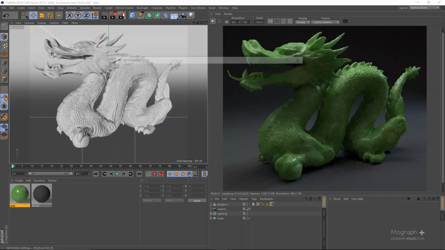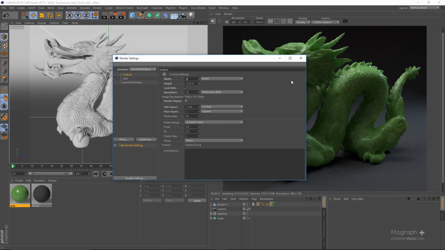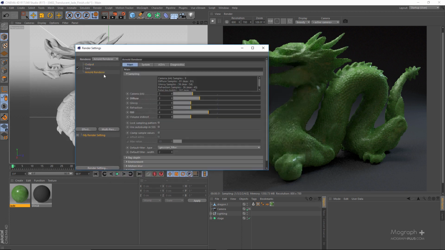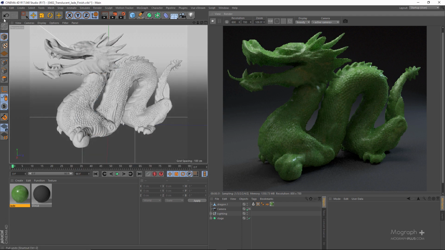But for the time being, let's go to something like 2000 for the render, and the subsurface scattering, something like 4 is going to be enough, and the diffuse maybe something like 5, glossy samples can be something like 3, and the camera samples maybe we can increase them to 4, but I think that's just too much. So that's about it. I'm going to start a render, and I'll be back when the render is finished.